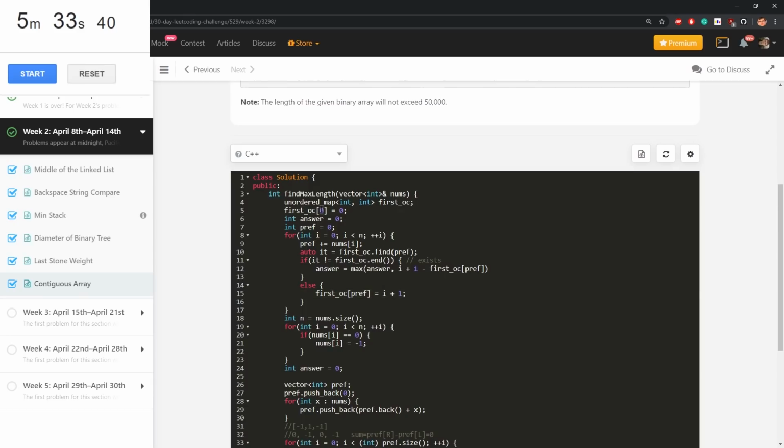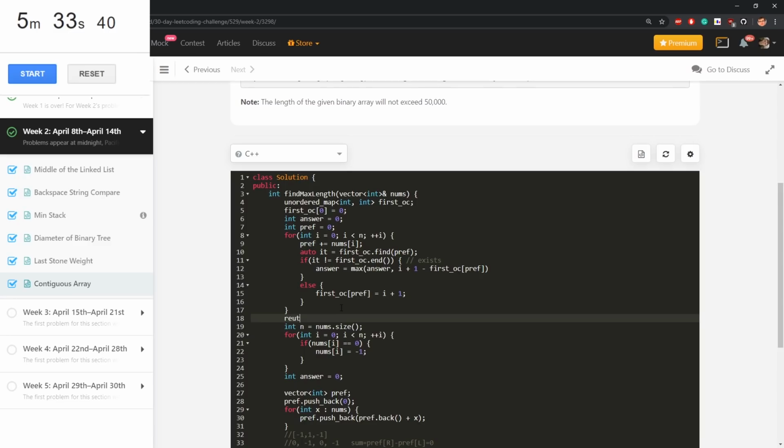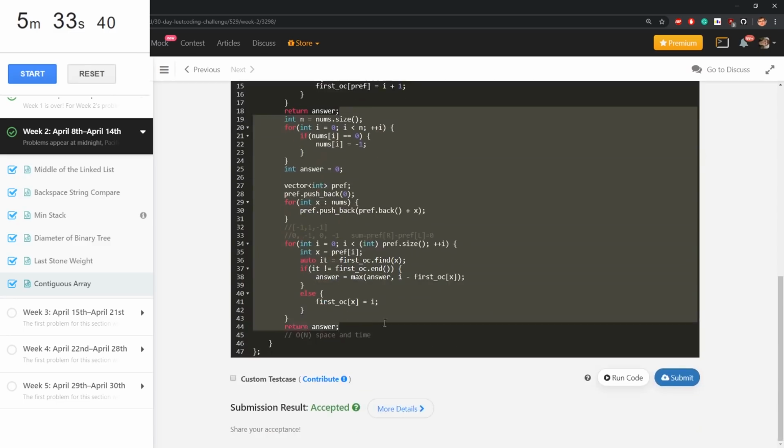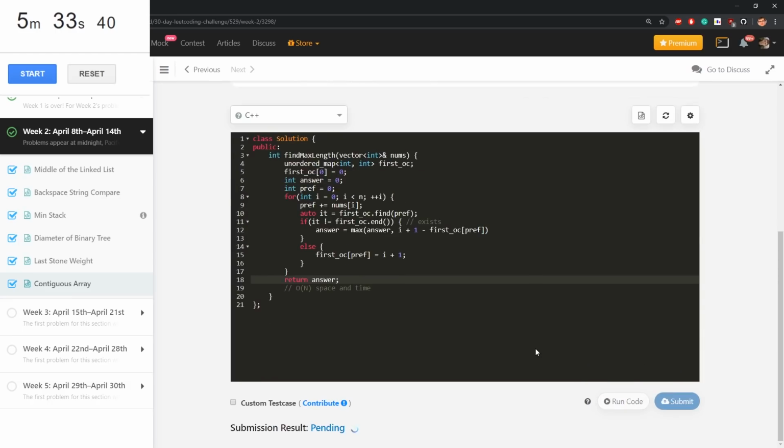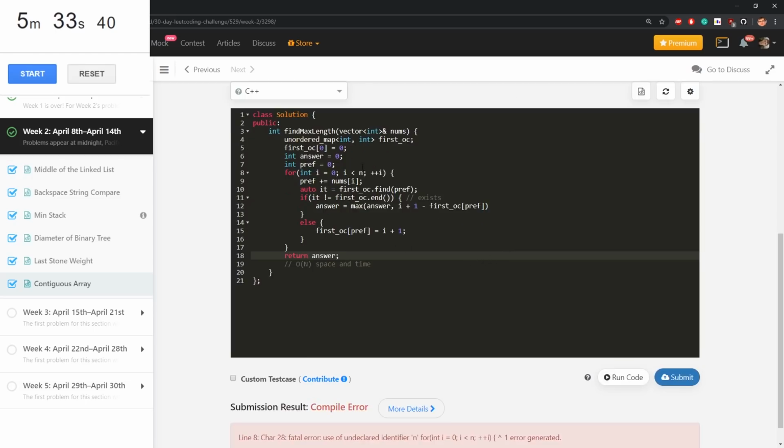Alternatively, I could here say that empty sum has minus one as index. So this is an alternative way to write it. Let's see if I didn't make any typos. As you see, it's much, much shorter. This time I didn't even create n.